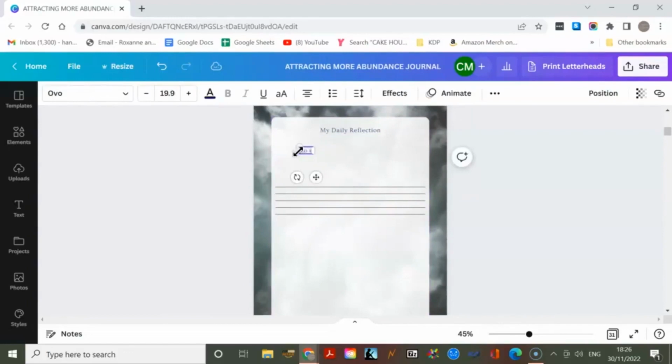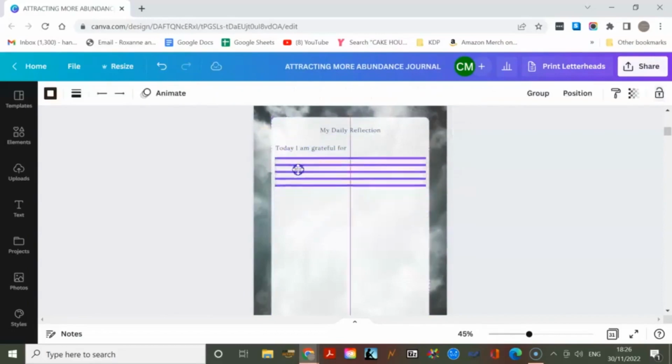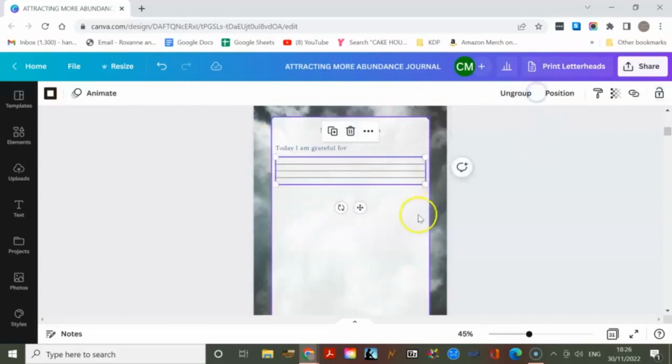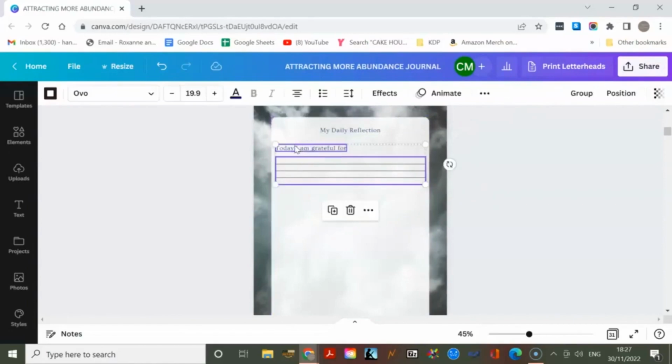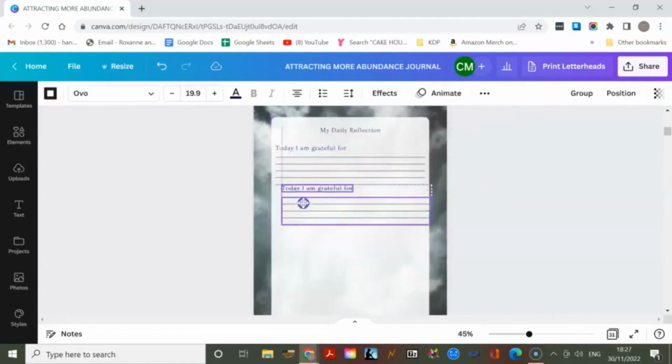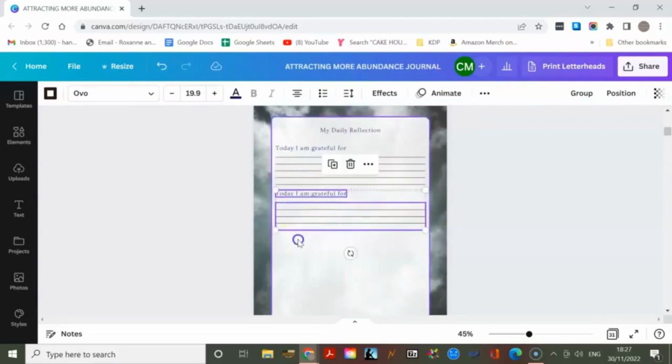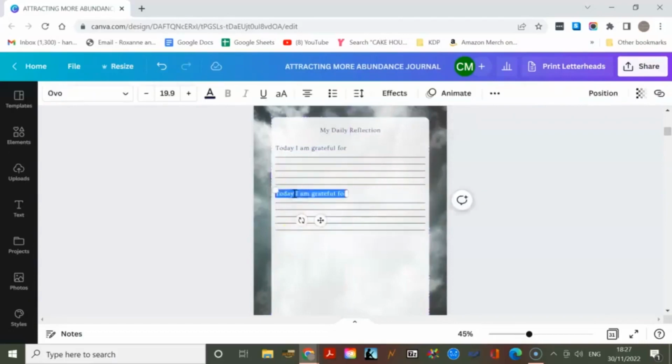And some general reflection prompts, I guess, would be: today I am grateful for, and then I'd bring these lines up. I would probably group this set of lines because I think that's about enough for someone to express what they're grateful for that day. And then I would copy all these and paste them and drag it down so that we are ready for our next prompt, which might be, so you would state what you're grateful for the day. Maybe you might want to talk about what you've achieved for the day.